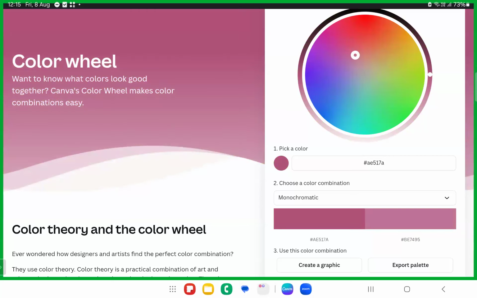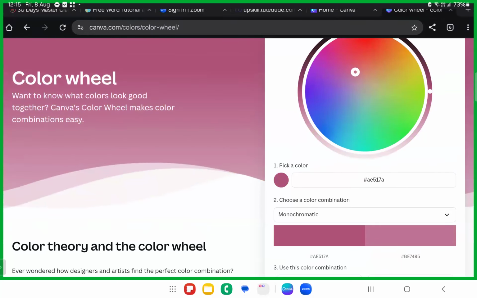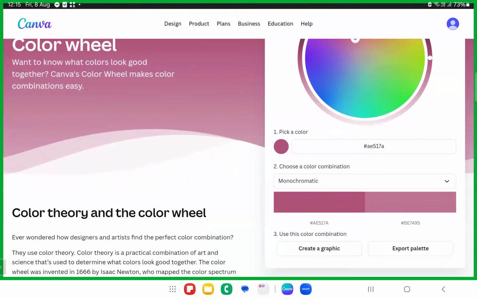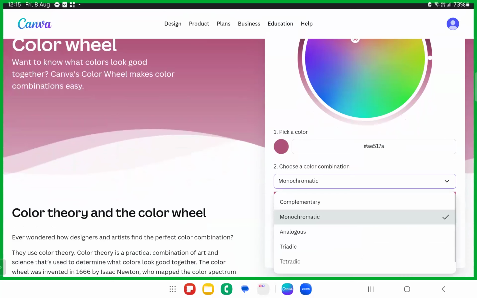Okay, so you know why the color wheel is used? I already told you: to know which color combinations go well on your designs. How do graphic designers land on the perfect coloring? By using this color wheel.